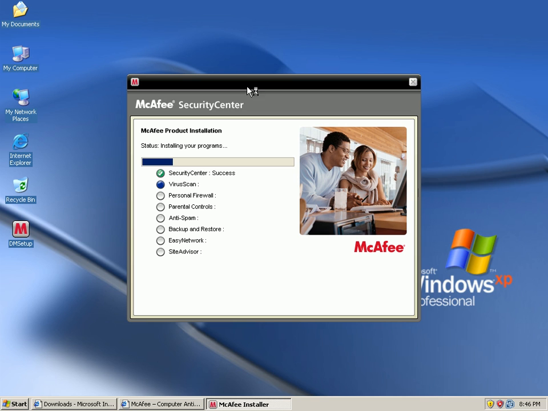Okay, this is all the stuff it's installing: the Security Center, Virus Scan, Personal Firewall, Parental Controls, Anti-Spam, Backup and Restore, Easy Network, Site Advisor. So yes, it does eat quite a bit of RAM. I know because I see this every day. A lot of people have McAfee installed and you're talking over 100 megs of RAM to run this internet security suite easily.